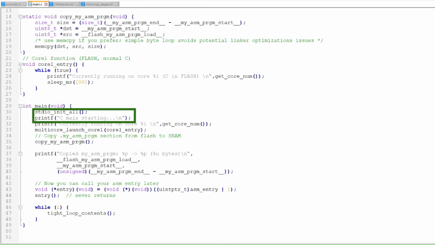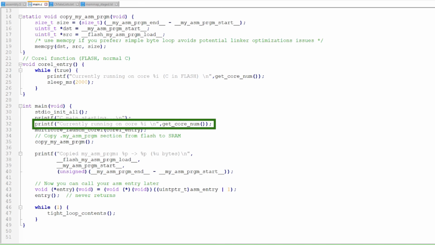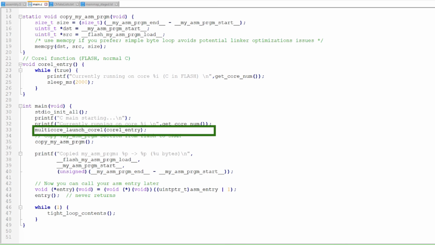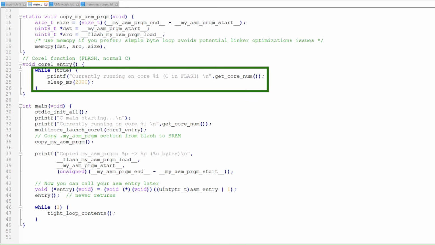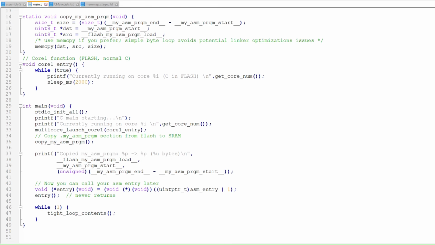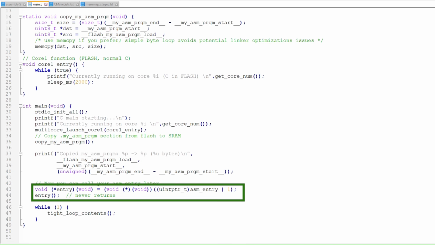In main, we initialize the Pico, print a startup message, and then identify which core the C program is currently on. Then the keyword multicore launch core 1 starts core 1 using the function core 1 entry. Core 1 now just prints out the message every 2 seconds while core 0 continues in main. Like the previous example, core 0 copies the assembly program from flash to SRAM and then branches into the assembly program, never to return.